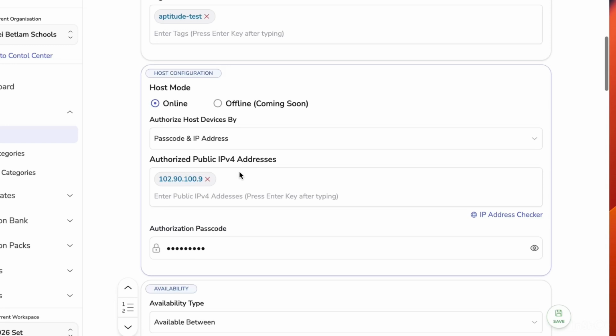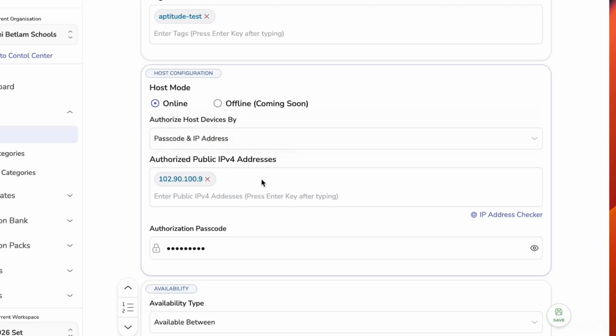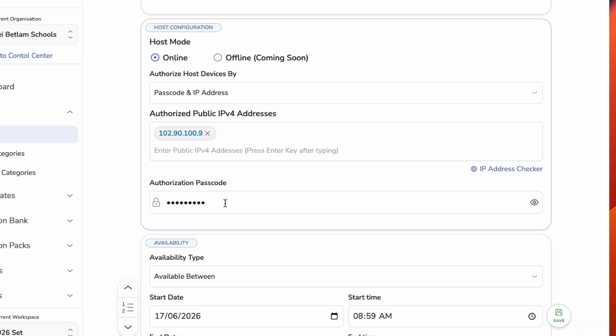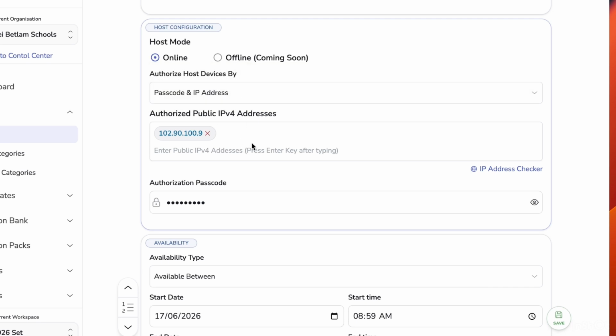B. Authorize host devices by. Select how you want to verify host devices. Host devices are devices from where the exam will be conducted. You can choose passcode. Require a passcode from host devices. IP address. Only allow devices connecting from a whitelist of IP addresses, like your school network. Passcode and IP address. Enable both for maximum physical test security. No restrictions. Allow candidates or coordinators to launch the exam from any device.